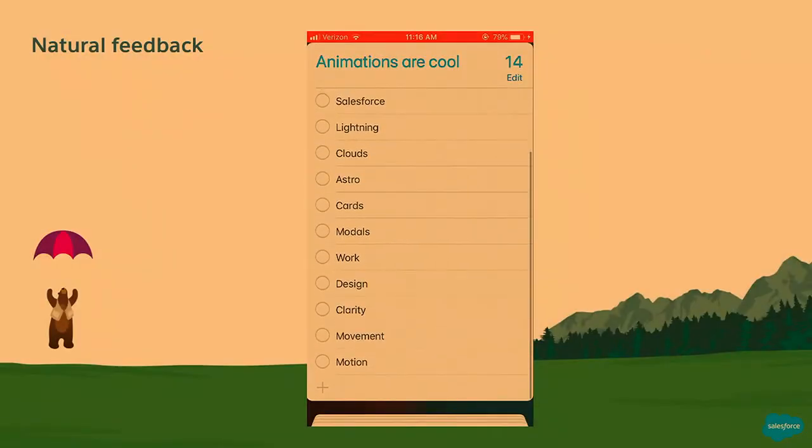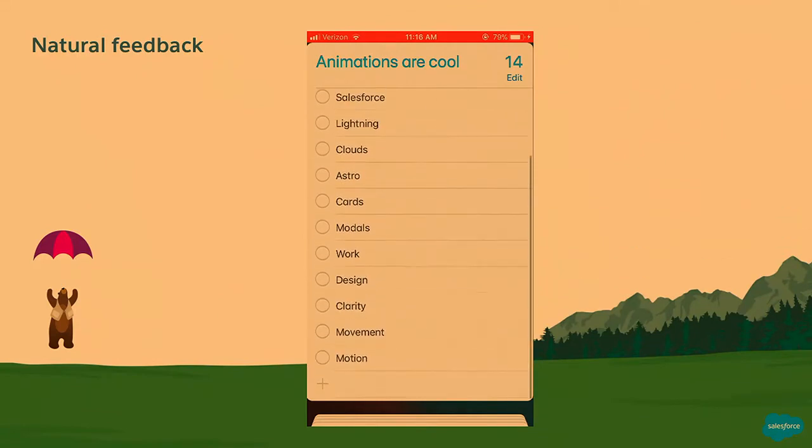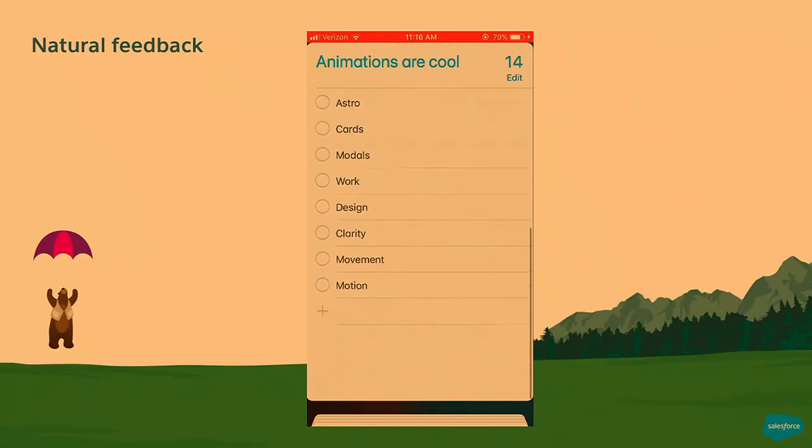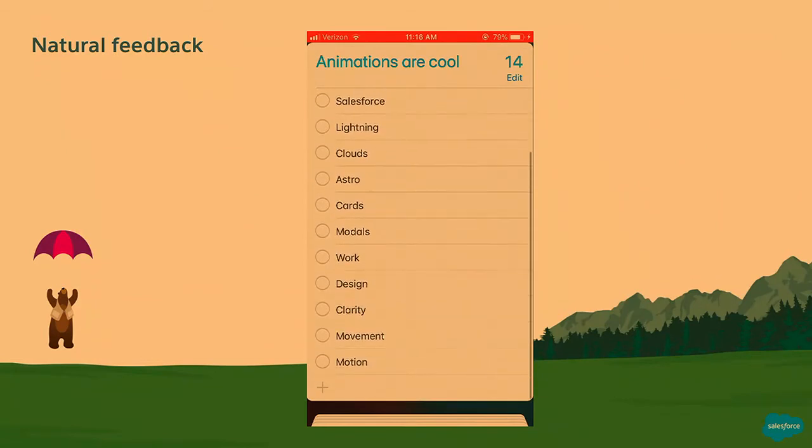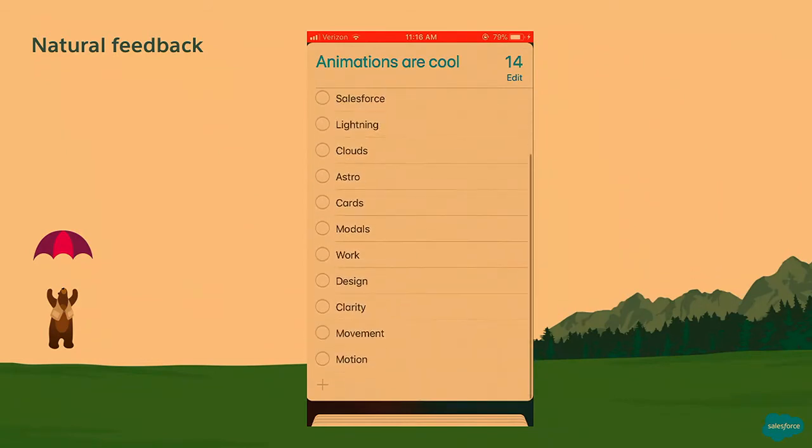Another example that we see every day on our phones that gives context and orientation is natural feedback, like in a list. The subtle bounce that you see at the top and the bottom of the list lets the user know that they're at the top and bottom, and there's no information that's left to load.